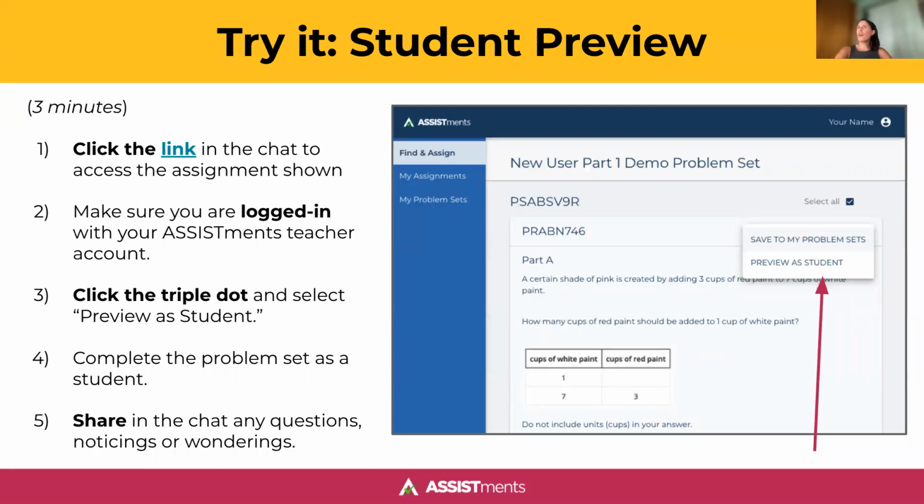Just a note, once you're logged in and you see that triple dot, this is the way you can always experience any problem set before you actually assign to students or save it to my problem sets. It's a great way to preview and anticipate student misunderstandings.